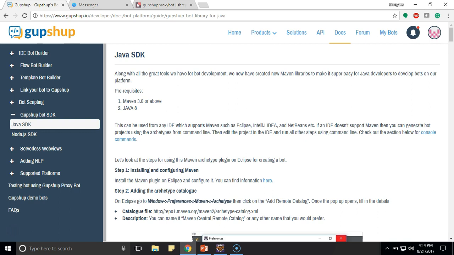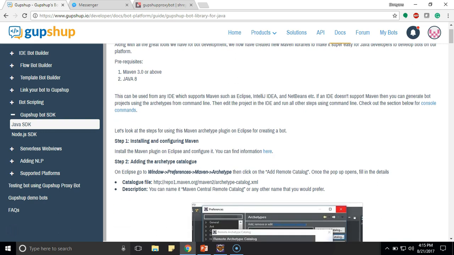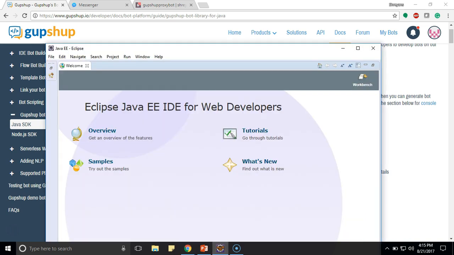So we'll be using Eclipse as the IDE here. I already have Maven and Java 8 installed on my system and configured in the Eclipse IDE. So I'm just going to open up my IDE and we'll take it from there.